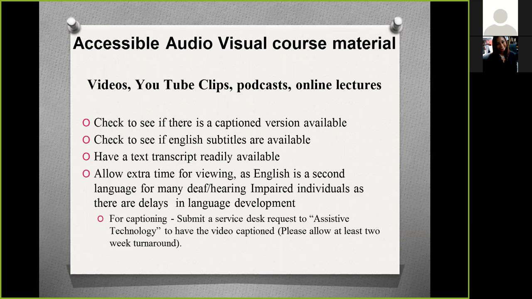And YouTube has a closed captioning feature, but if you've ever used it, you'll notice that lots of times it's very inaccurate, but at least it's a starting point. Lots of times we will just grab those and then edit them. And if you're in a pinch, English subtitles work. Also, for any podcast or any straight audio material, having a transcript available is great. And then last but not least, just allow extra time for viewing, because English is a second language for many deaf and hard of hearing individuals, and there are delays in language development.